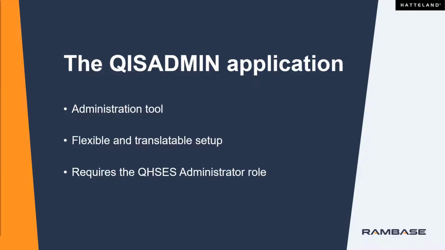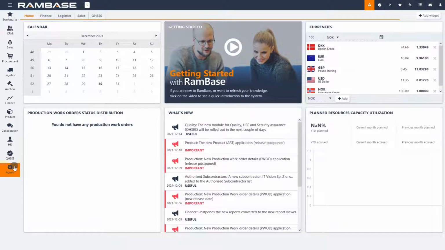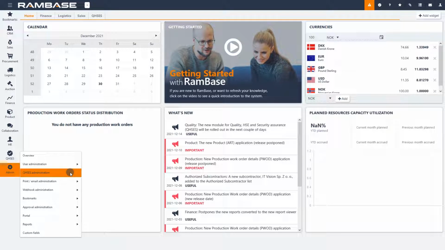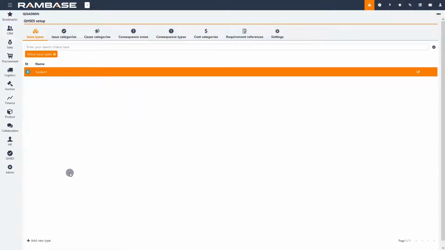Now we will move over to RamBase for a demonstration on how to set up the new QHSES module using the QISADMIN application. To open the application, select Admin in the RamBase menu and then QHSES Administration. The QISADMIN application provides a tabbed interface for the administrative functions in QHSES. I will talk you through all the tabs in the QISADMIN application and show you how to set up the QHSES module. The desired setup will of course differ from company to company, but you should be able to set up and configure the module yourself after this webinar.